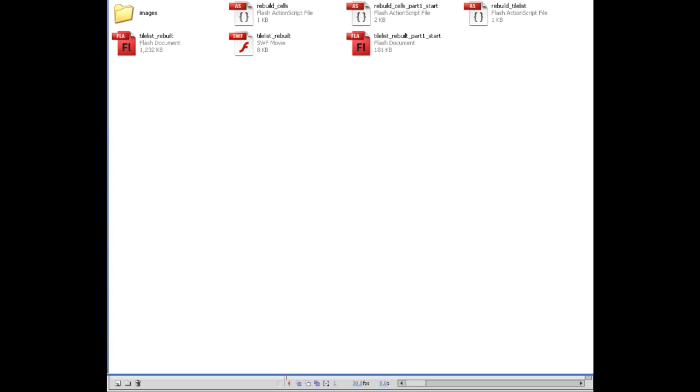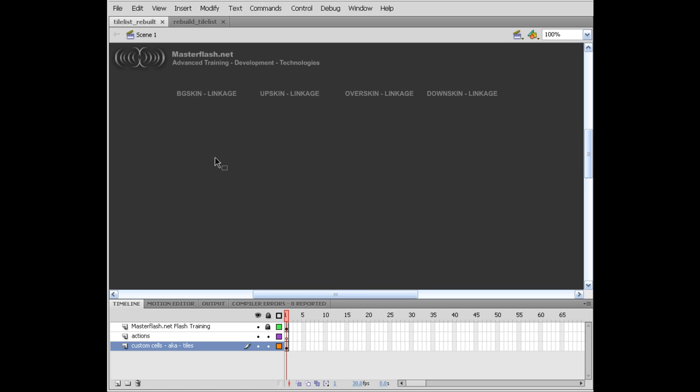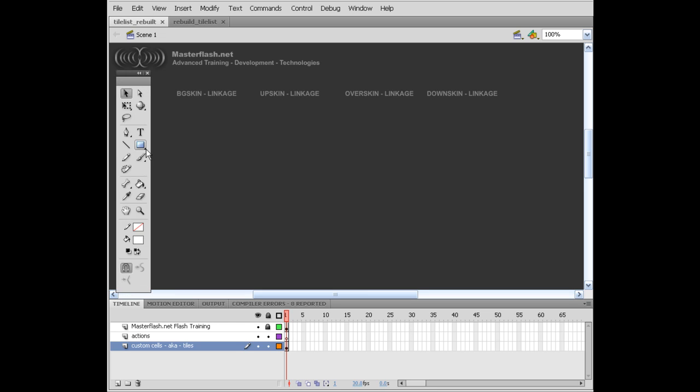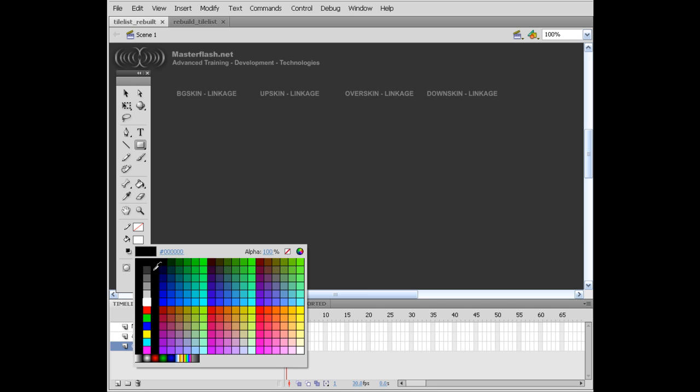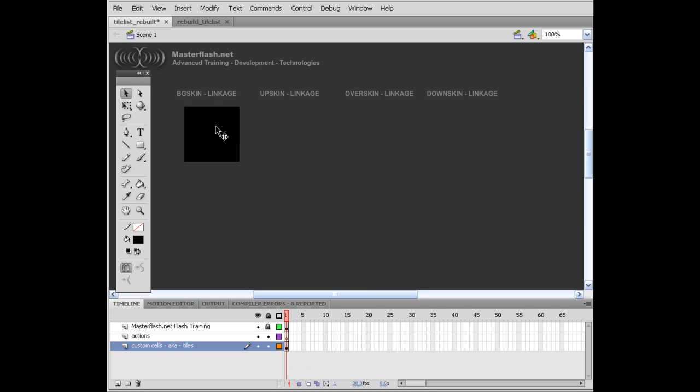Alright, so first thing that we need to do is take a look on stage. You'll see that we've got BG skin linkage, up skin linkage, over skin, down skin. What we're going to end up doing is rebuilding the cells or replacing the cells with our own movie clips and things like that. So first thing that we need to do is draw some stuff on stage. So go ahead and grab your rectangle tool, and I'm just going to make a fill color of black. I'm just going to draw a little square. It doesn't really matter what size. Alright, I'm going to copy this and paste it a few more times.